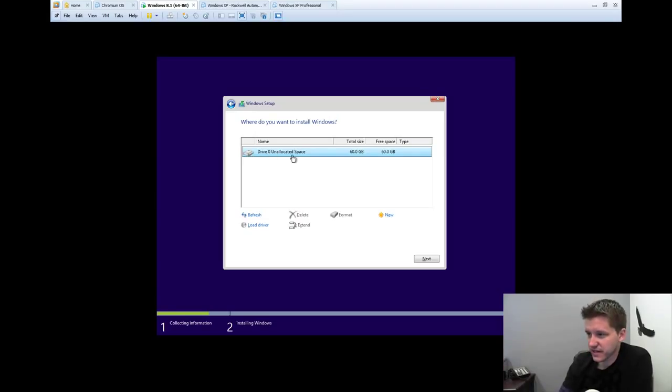So I'm just going to go ahead, and after I delete all my partitions, I'm going to use all of this hard drive space, and I'm going to install Windows 8 on this single drive. You have the option to split those up if you wish to make multiple partitions. Usually don't recommend that unless you have a very specific reason to do so. So I'm going to go ahead and just click Next.